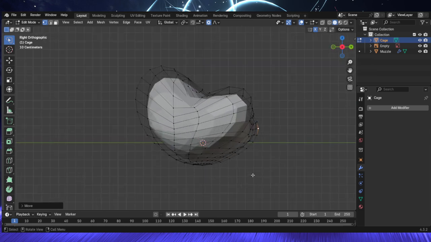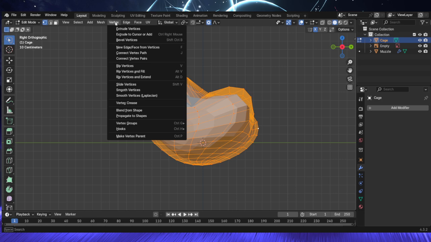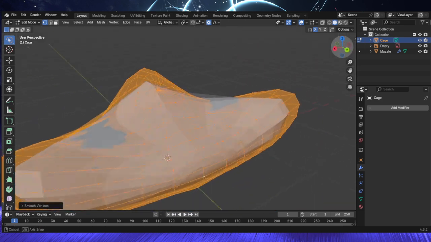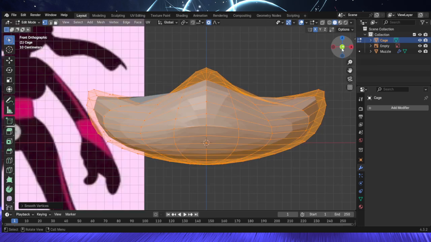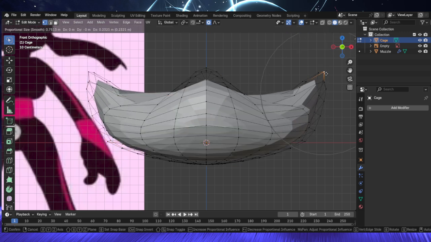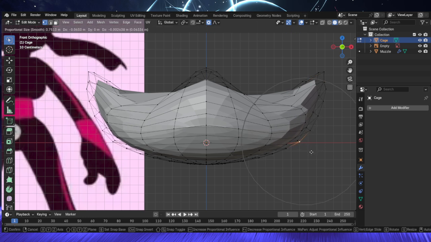So another thing you can also do is just tap A on your keyboard to select everything. Vertex, smooth vertices, if it was looking too clunky to you. I normally don't, at least not in the early stages, but it is a really nice feature to have. Here we go.